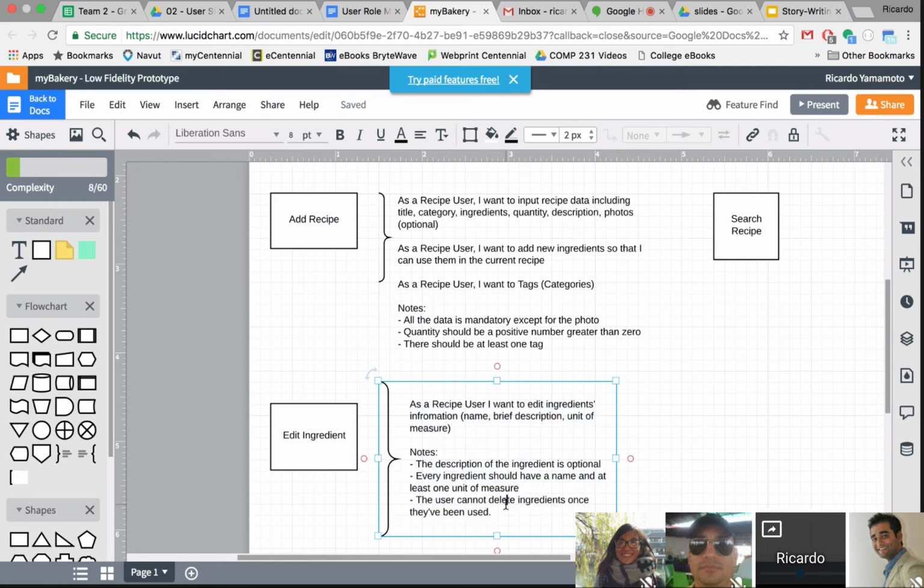What about the second note that you have there? Every ingredient should have a name and at least one unit of measure. So we are making multiple units? That's what I'm asking. Because if you say one unit of measure, that means the user should decide how many units of measure that ingredient should have. My suggestion is don't get that deep. Just erase that and make it a default.